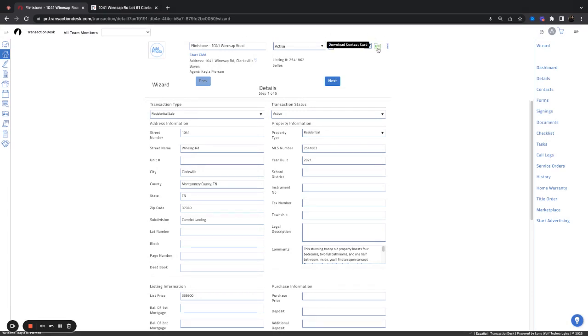Up next is going to be if you wanted to download the contact card. In this case, we don't have any contacts added in just yet, so we do not need this button. Your menu button with the 3 dots across the top toolbar is going to give you the option to delete the transaction, go into Teams and Sharing, add in notes, duplicate this transaction, apply a template, create a template, import data, archive, or change transaction status.